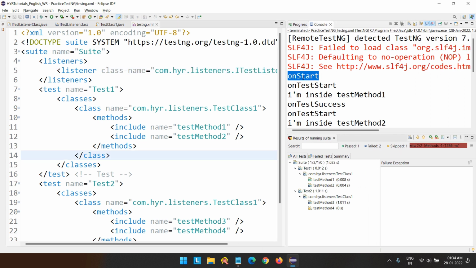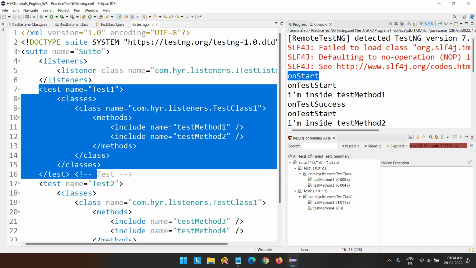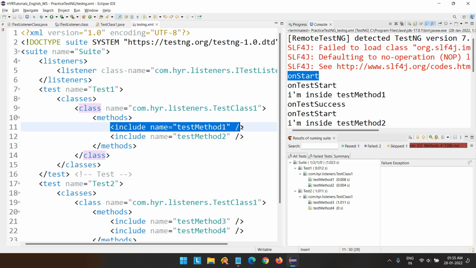So this onStart method will be invoked before starting the test case, not before starting the test method, but before starting the test case itself. So before executing the test case, the onStart method will be invoked. And then before executing test method 1, onTestStart is printed. And then the test method is executed: I am inside the test method 1. The test method 1 is actually successful, so onTestSuccess is printed.